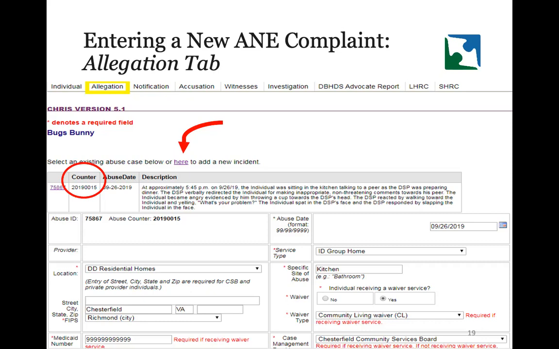After ensuring the demographic information is entered and you have properly identified whether the individual has a substitute decision maker, you'll be directed to the Allegation tab. You will find the title of each tab at the top of the CRIS screen. The Allegation tab is where you will enter information relevant to the allegation. Once on this page, click here to add a new incident.